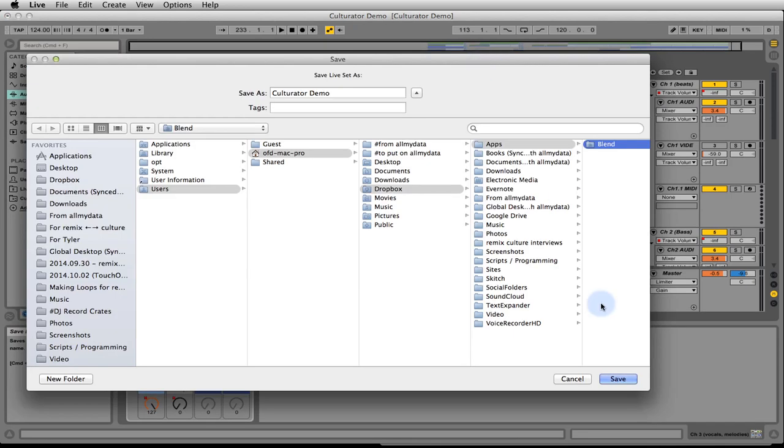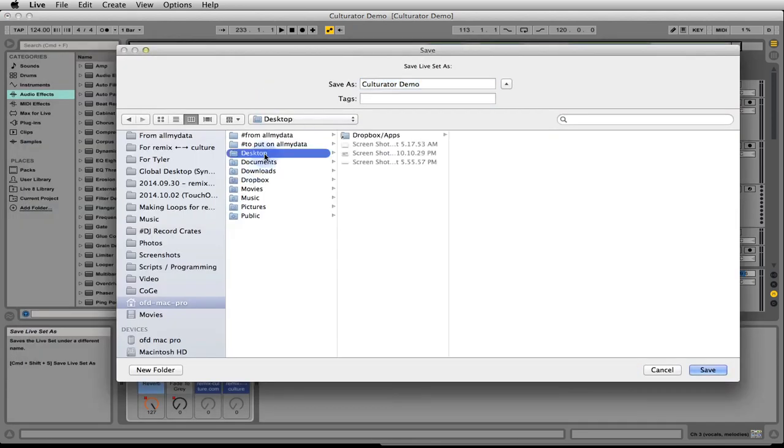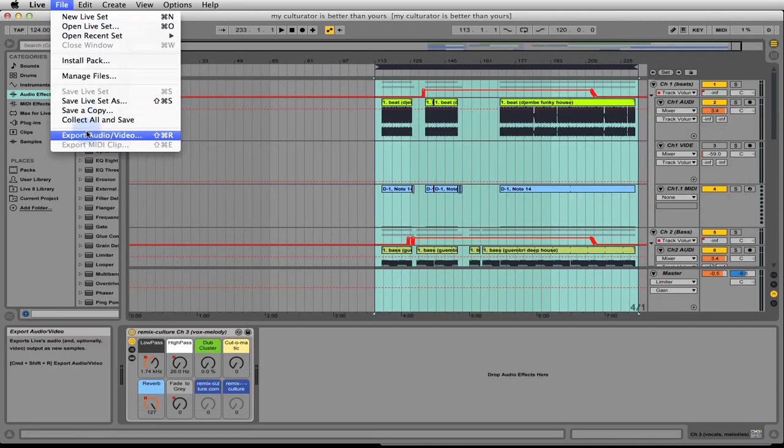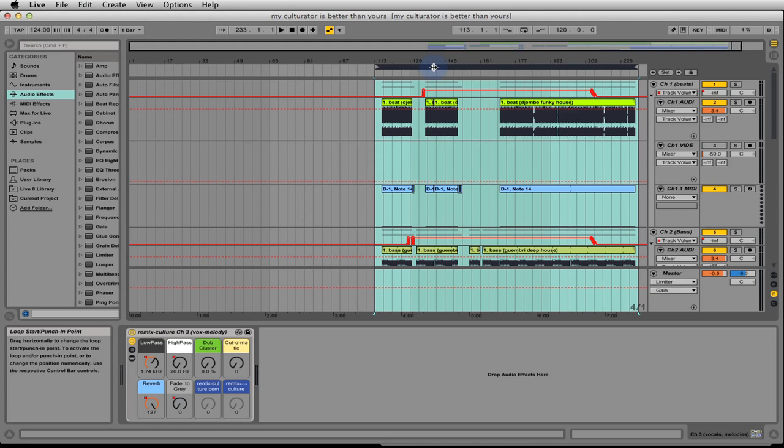So you can select an area in the Arrange window that you're happy with, and now you're ready to publish it. So you want to save live set as, call it anything you want, like my Culturator is better than yours. Then you want to collect all and save. And now with your performance selected here in the timeline, you want to export an audio file so people can listen to it on Blend.